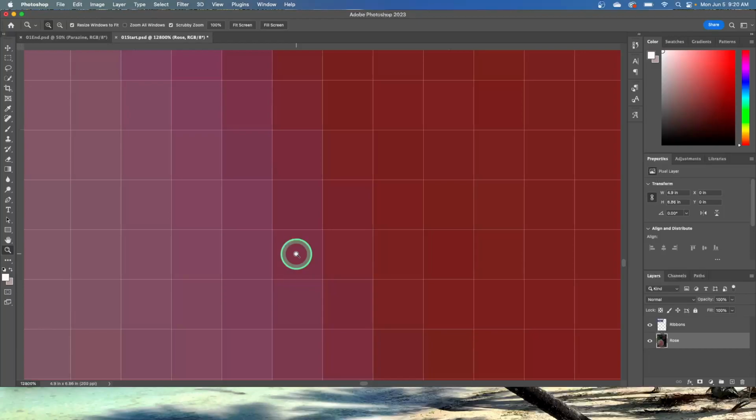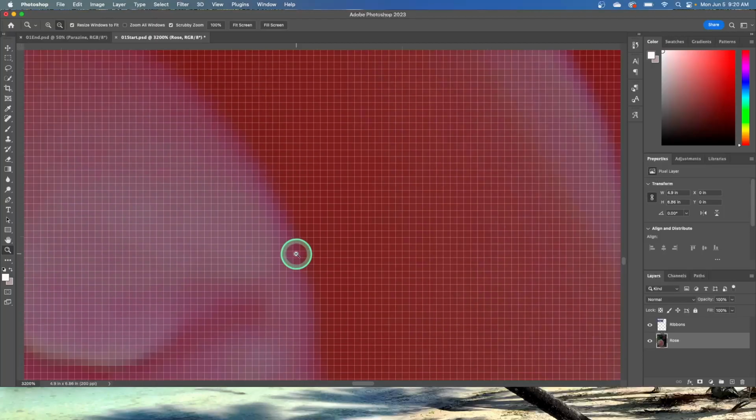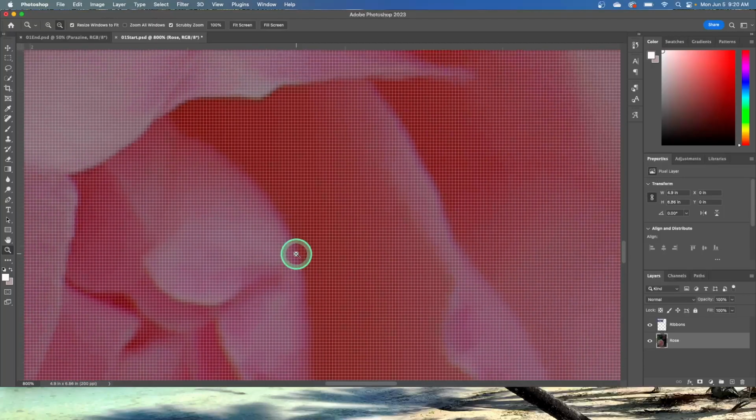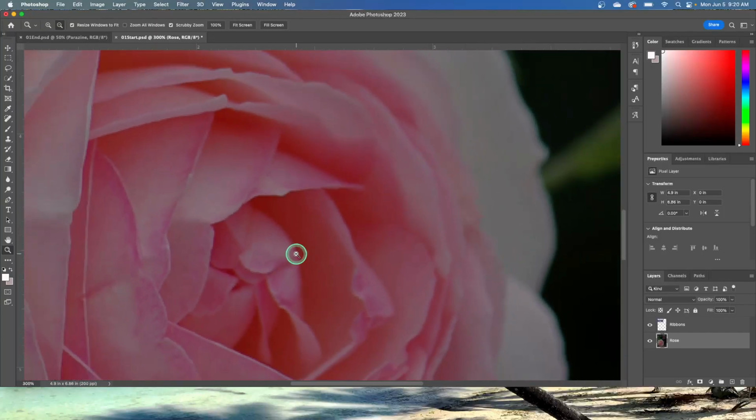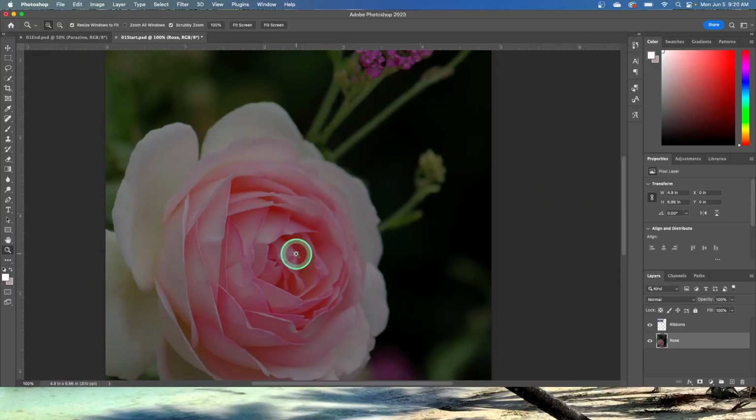So now we want to hold down, if you're on a Windows, hold down the Alt key. If you're on a Mac, hold down the Option key, and you see how mine, when I'm holding that key down, it's a minus now and it's zooming back out. So do that.